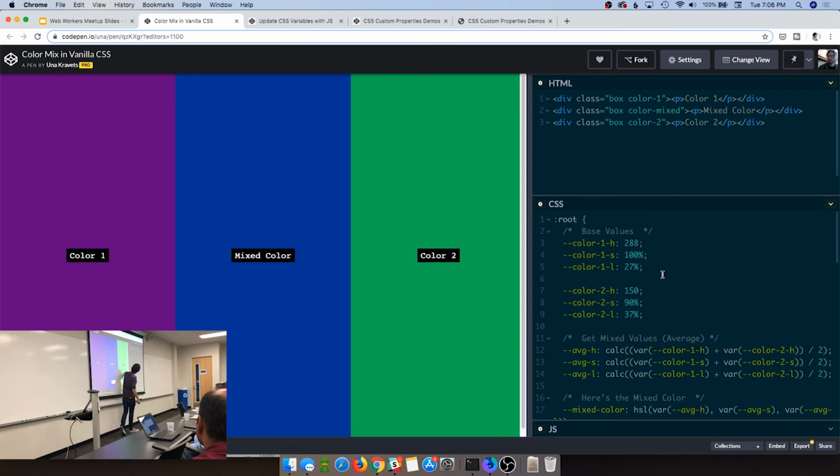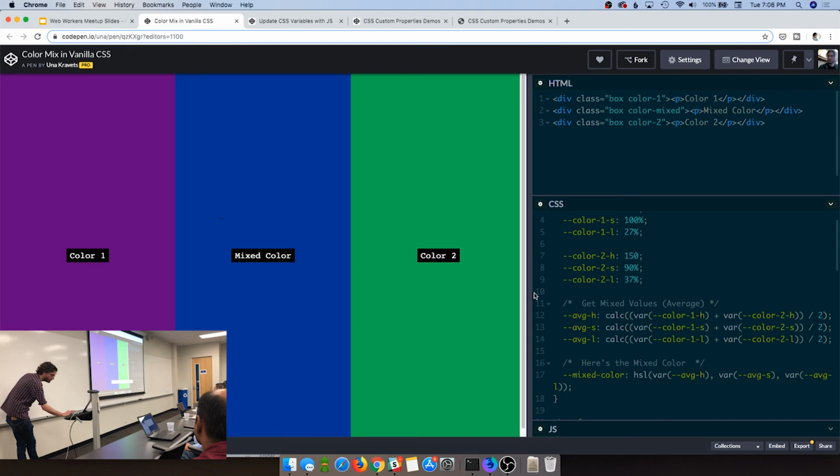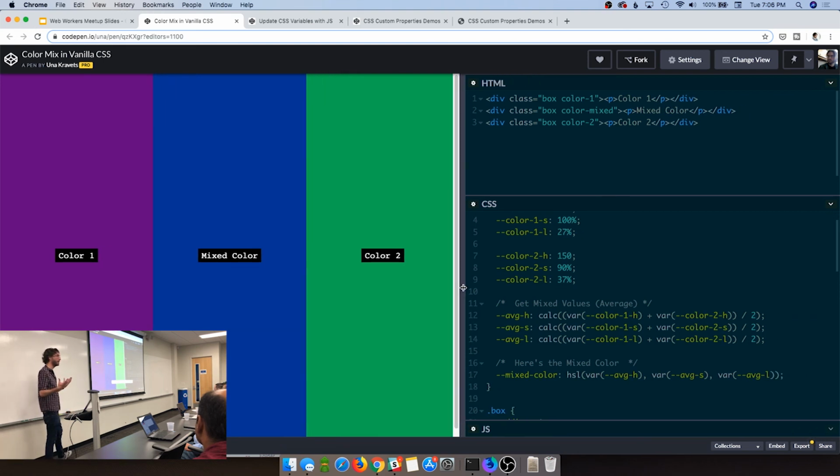And so she has two sets of colors, color 1 H, color 1 S, color 1 L, color 2 HSL, right? And then she has a calc on that, because you can calc more than length, right? I mentioned as a calc example, 1 rem plus 2 pixels. You can calc any value to get added together. So in this case, she's also creating CSS variables doing math. She's saying my average H, my average S, and my average L. All that's doing is it declares variable color 1, variable color 2, divided by 2, an average, right? Two things added together divided by the number of things that there are. So the average of the H, S, and L.